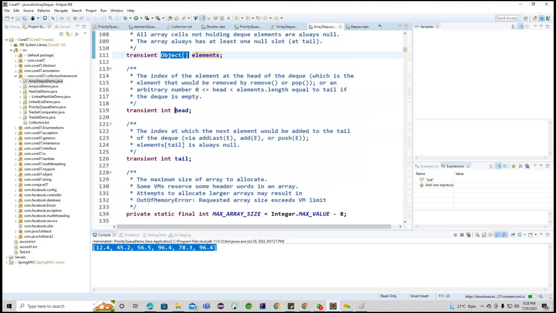After this, we have two variables, head and tail. This is important; we'll see how they work. For the head, it calls the remove and pop method, with less than or equals to, or less than. And for the tail, we call the add last, add method, or push method. This is the purpose of these two variables. We'll see how they are used internally.